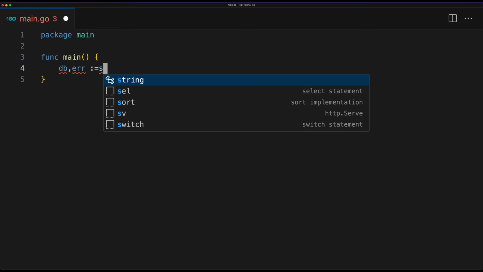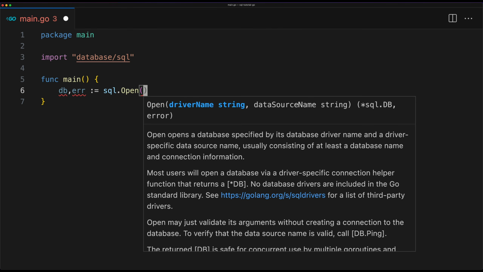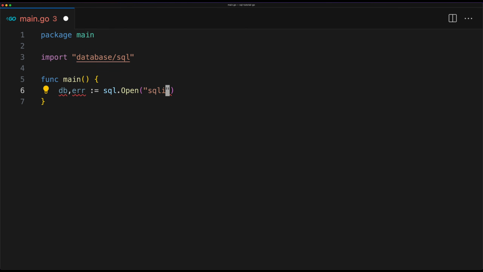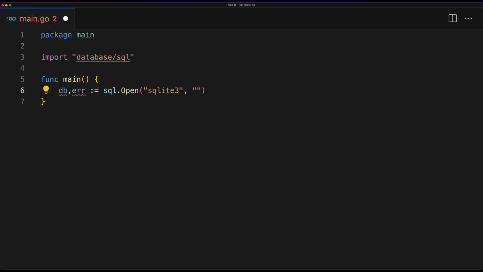and we can set that to be sql.Open, and the first argument will be the driver that we are going to use. So in this case sqlite3. And the second argument is either a path to a database file or a database connection. It depends on the driver. For SQLite, it will be the database file path. We can write ./shop.db.